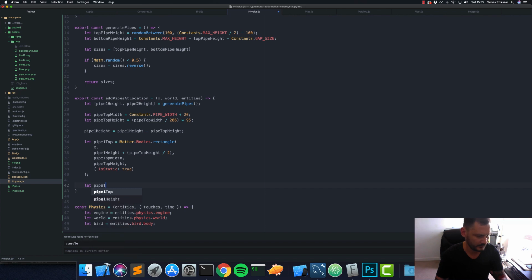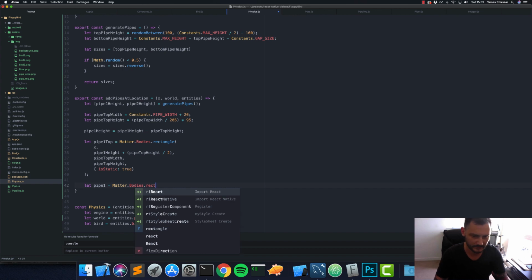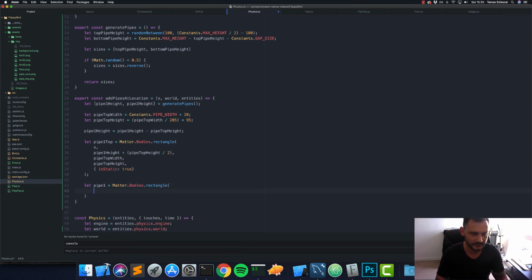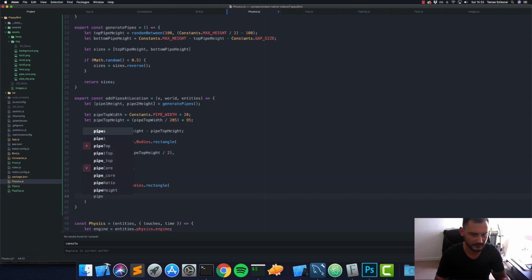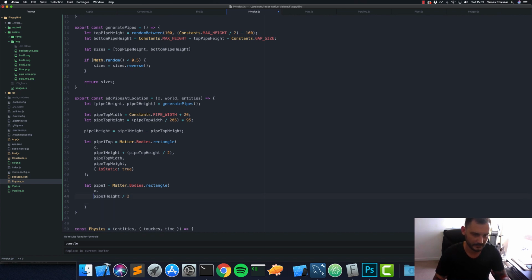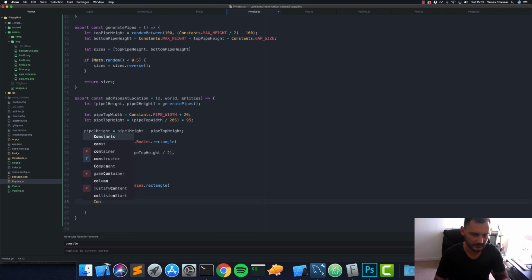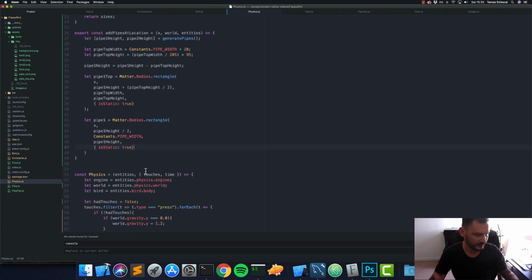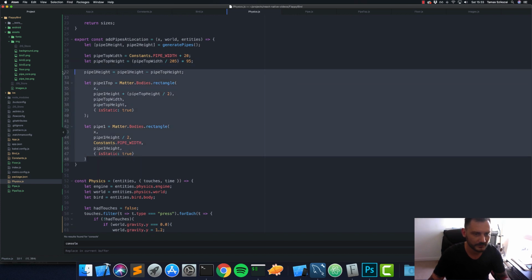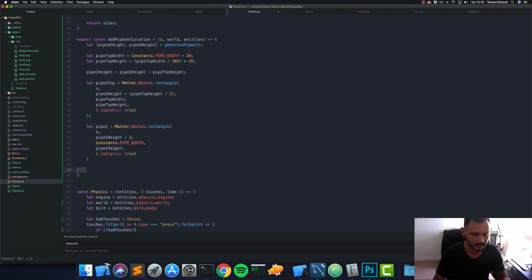Okay, let pipe 1 equal, so this is the actual pipe core. Rectangle will be X again, pipe 1 height divided by 2. It will be constants.pipe width, and it will be pipe 1 height, and again it's a static one. Cool. So we have, let me make a copy of this. So this is the bottom set.